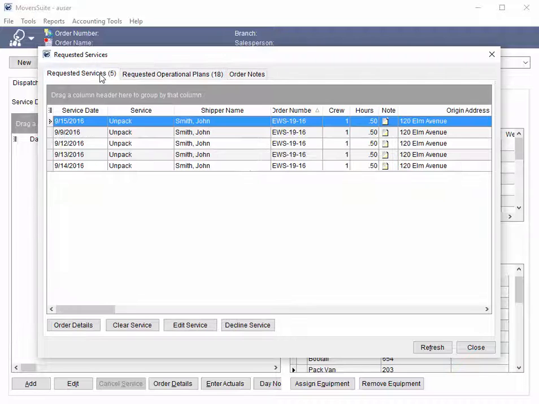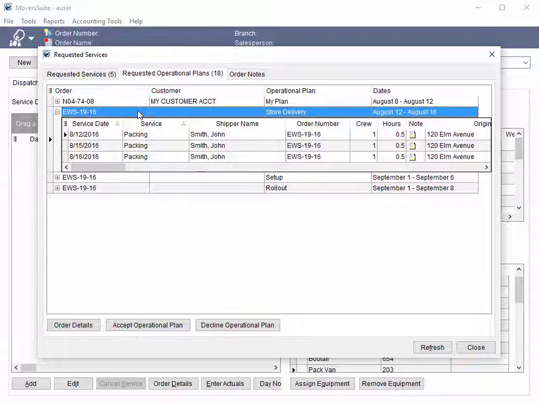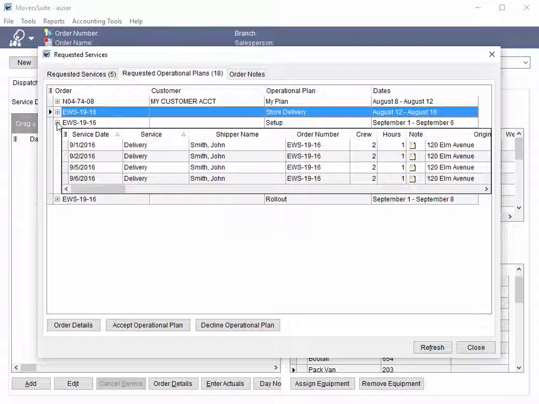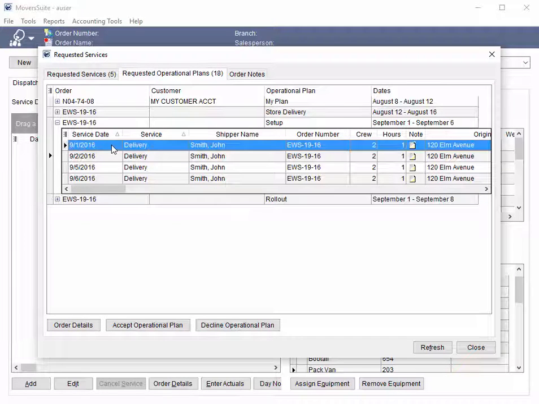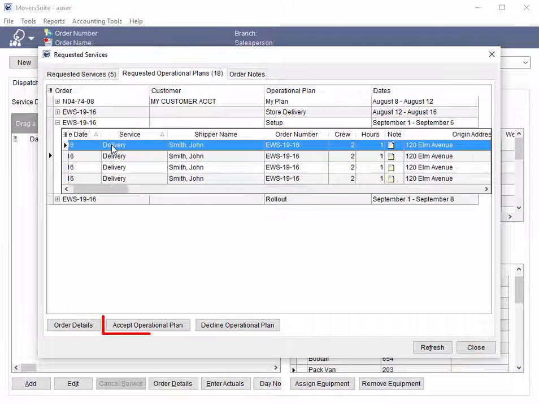Likewise, the Requested Services tab lists services not associated to any operational plan. The count of services not affiliated with the plan lists in this label as well. The data grid automatically groups the services by the plan. All services sent to dispatch list as detail items for the plan. The data available for each service is the same as that available through the Requested Services tab.